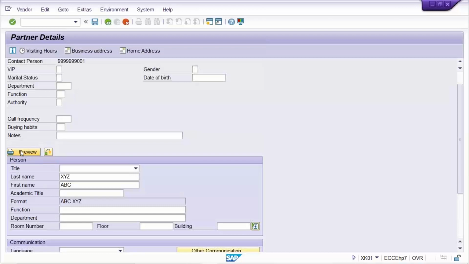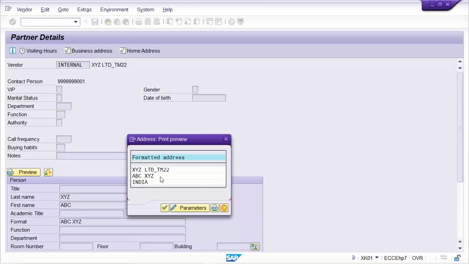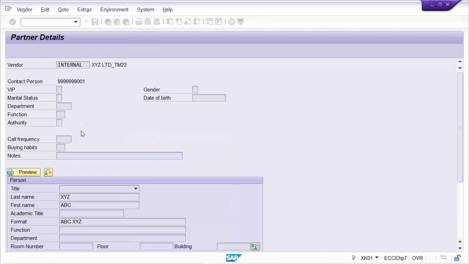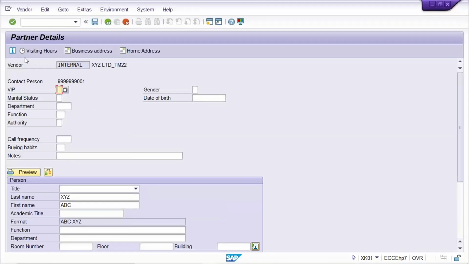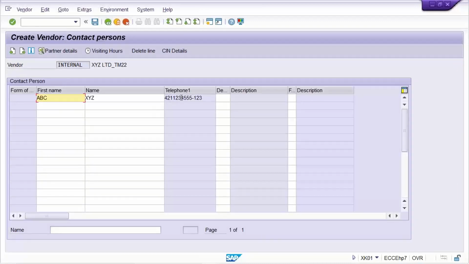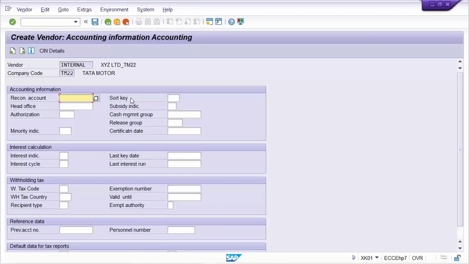Right, are we going to see the preview? Yes, this is how it is going to appear. Okay, click on back button. Okay, so contact person details are going to be entered here, and press enter.